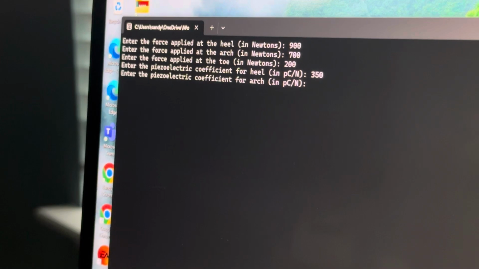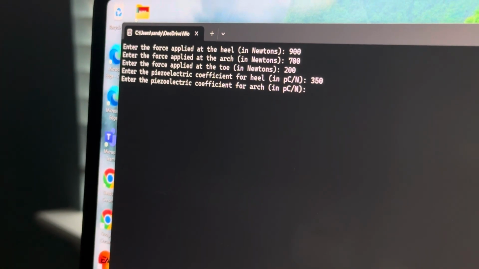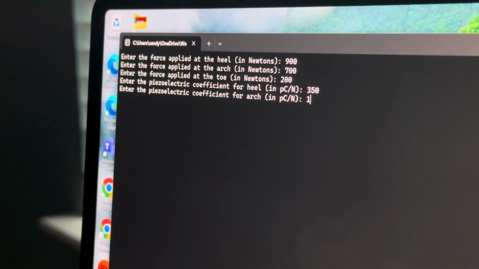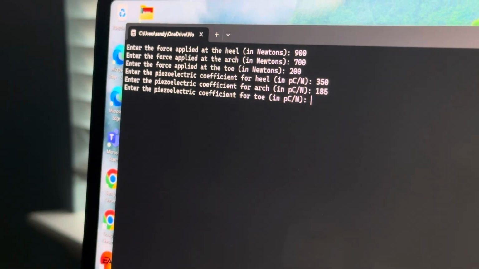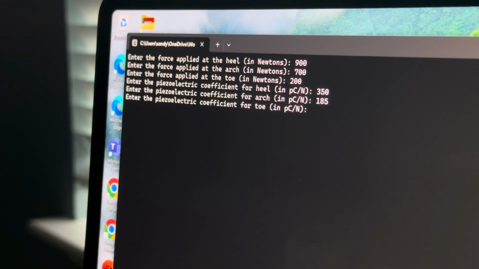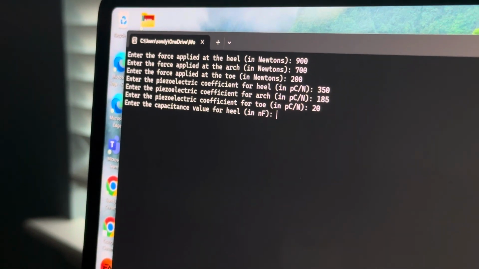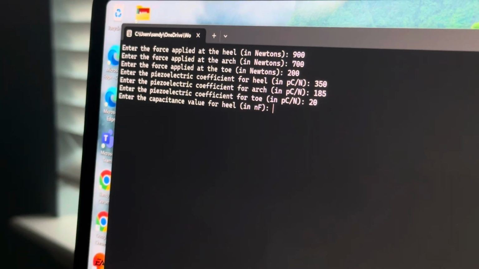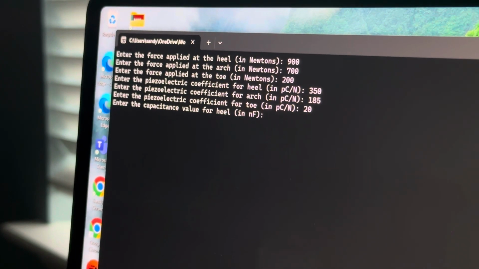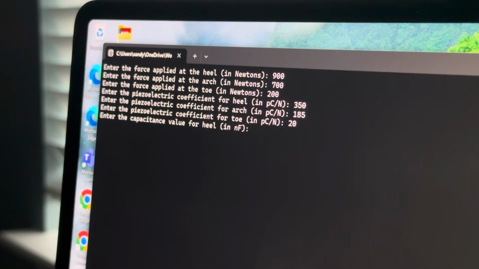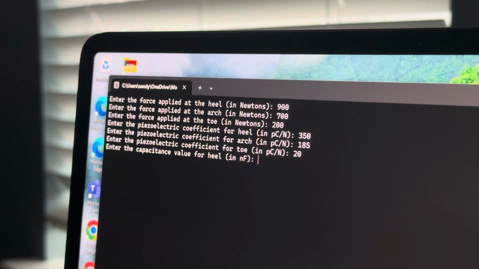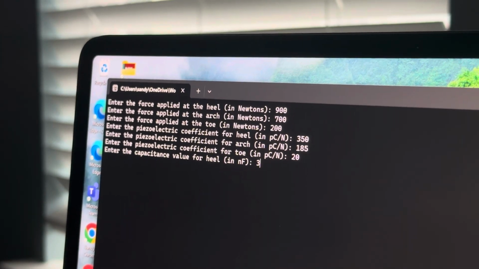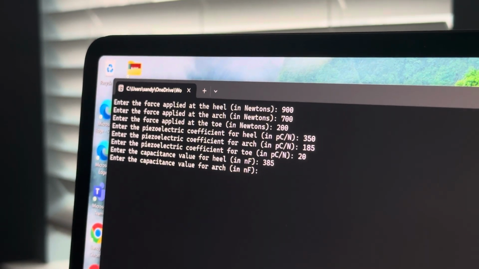I don't. Just go lower. Okay, 185. Cool. And toe is super low. 52. Lower. 20. Yeah. Let's go with that. Capacitance value. What is that? Go higher. Higher than what? Like 300, like higher than that. Okay, 385. Okay. Keep going.